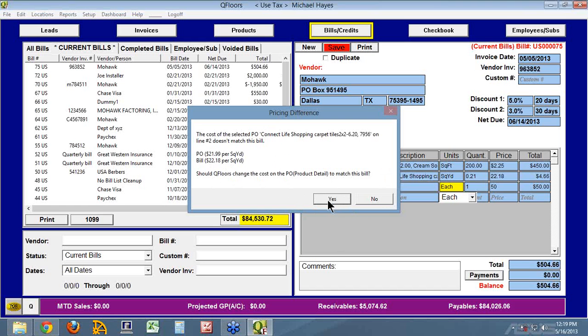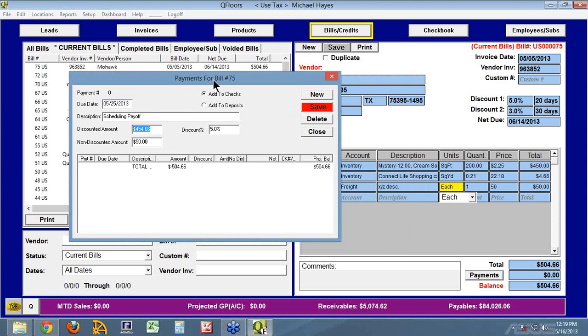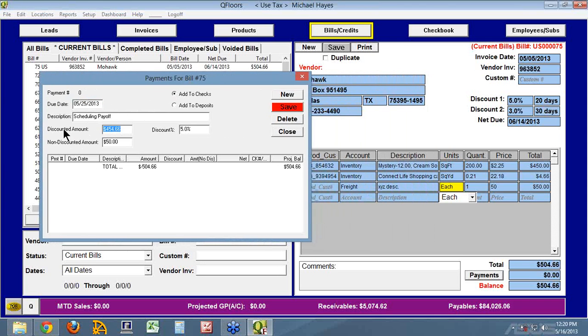So we'll click yes, and in the background, QFloors is going to go and change that product cost to the $22.18. Now it opens that payment window for you, which again is the same as if you had clicked the payments button down here. But you can just click Save. It'll open this window for you, and it's reading your discounts and setting up the earliest date that you can take a discount. So this will be 20 days out. And it's adding together all of the inventory lines to discount them. Discounted amount, $454.66 is discountable at 5%.